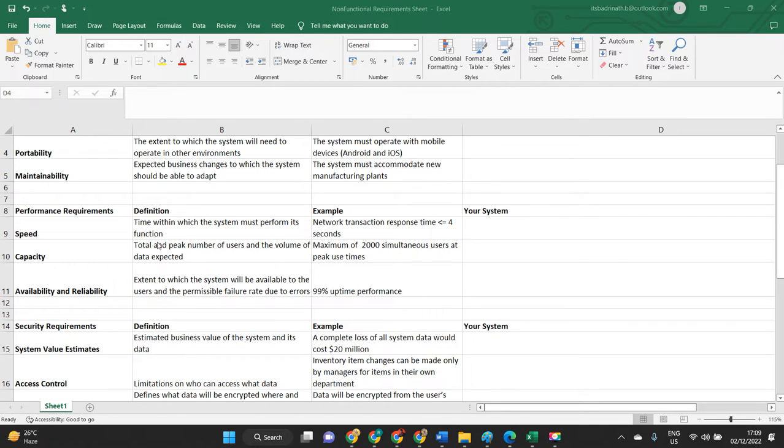Next, it is performance requirements. First one is speed. For example, if we observe when we are trying to access internet web pages, some pages will be loaded quickly, some pages will be loaded very slow. So based on that, we say that our application should be giving better access to the customer so that the application is immediately available when they click on the link.